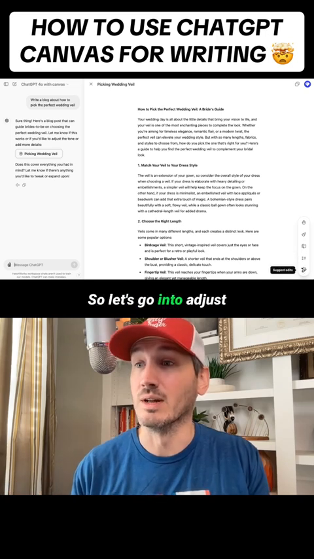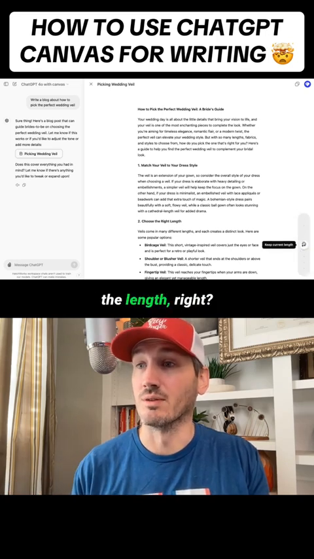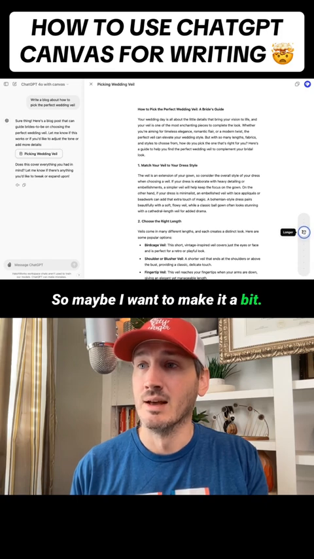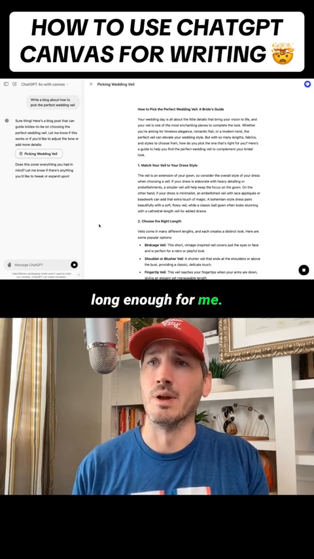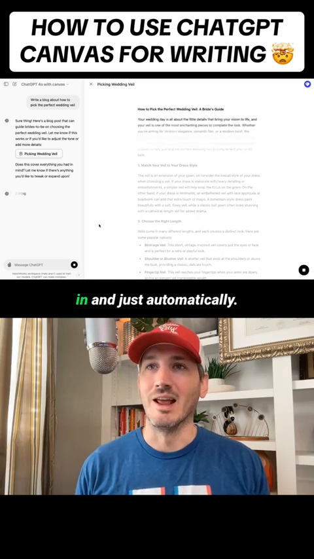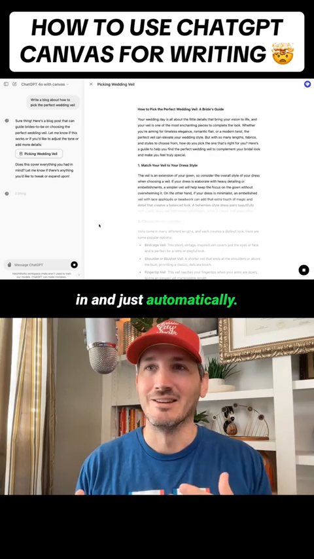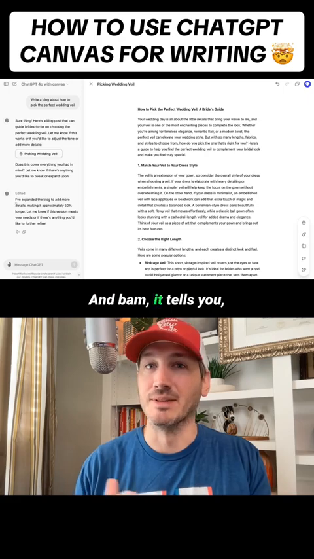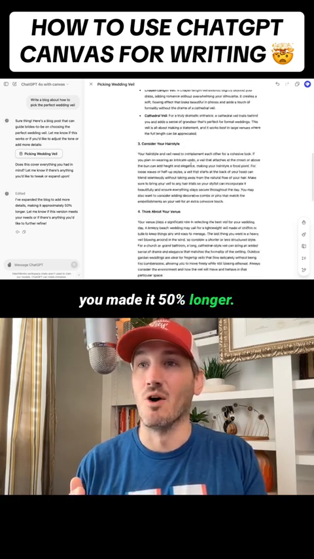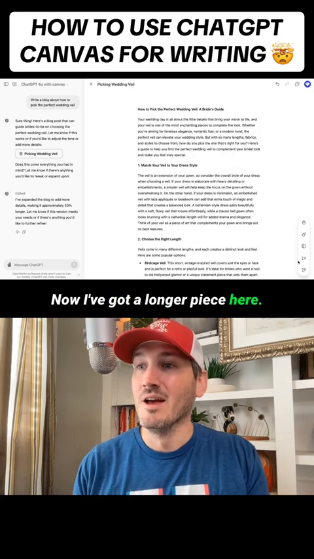All right, so let's go into adjust the length, right? So maybe I want to make it a bit longer. Maybe it's not long enough for me. So it's then going to go in and just automatically update it to be longer. Bam, it tells you it made it 50% longer. Now I got a longer piece here. All right, what else do we got?